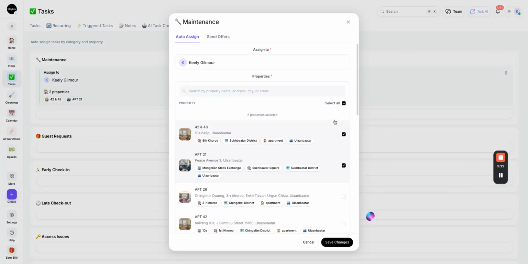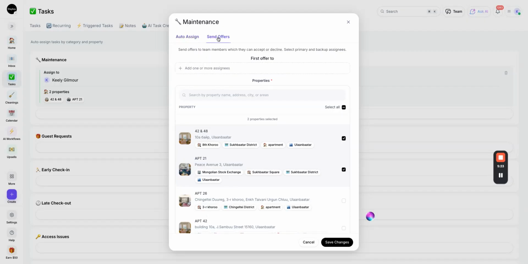So similar to how it works in the cleaning tab, you can choose between auto assign and send offers. So if this task is always handled by the same person or usually handled by the same person, you can have it go directly to that person, or you can use this send offers option here.